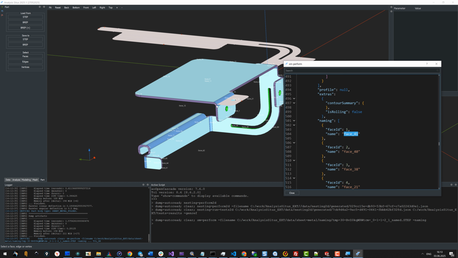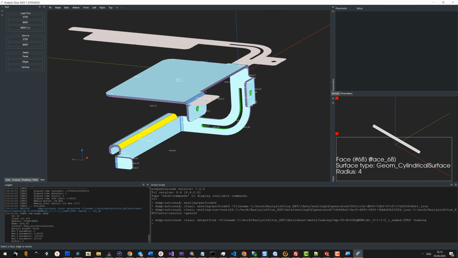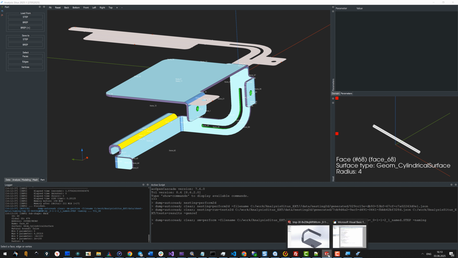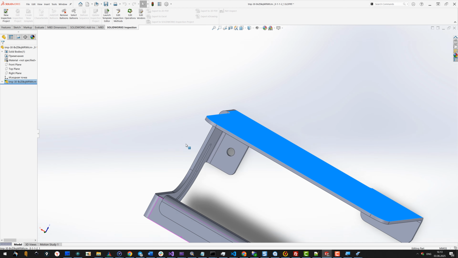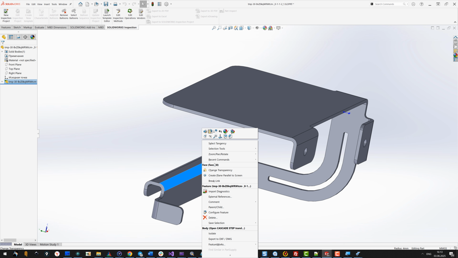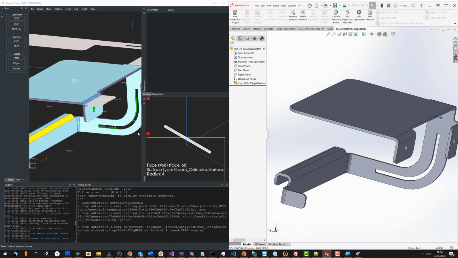So for example, let's take this band feature. What we see is that it's face number 68, and it's also face 68 in the STEP file, just by coincidence. So if I go back to SolidWorks and find the same face, you see this is face 68. Now let's check a few more faces.